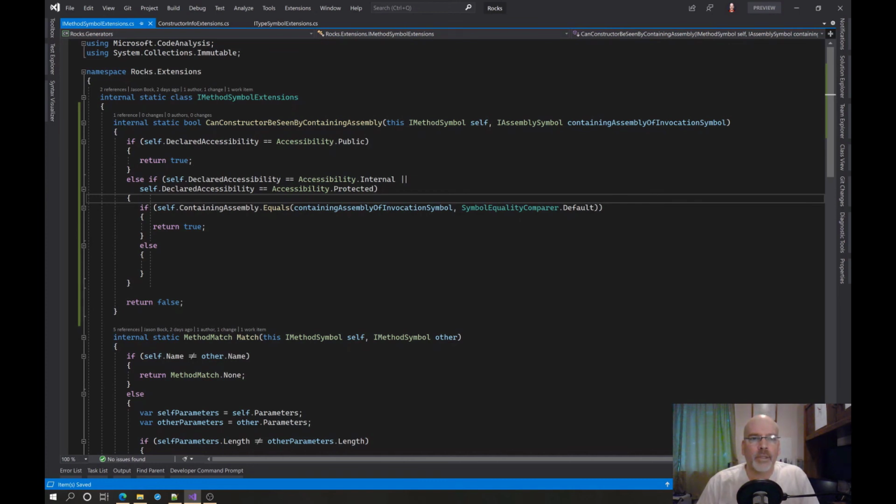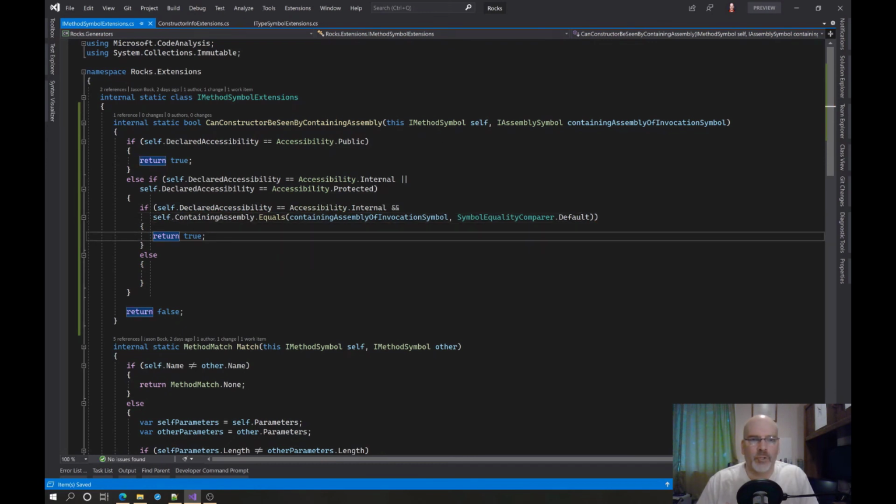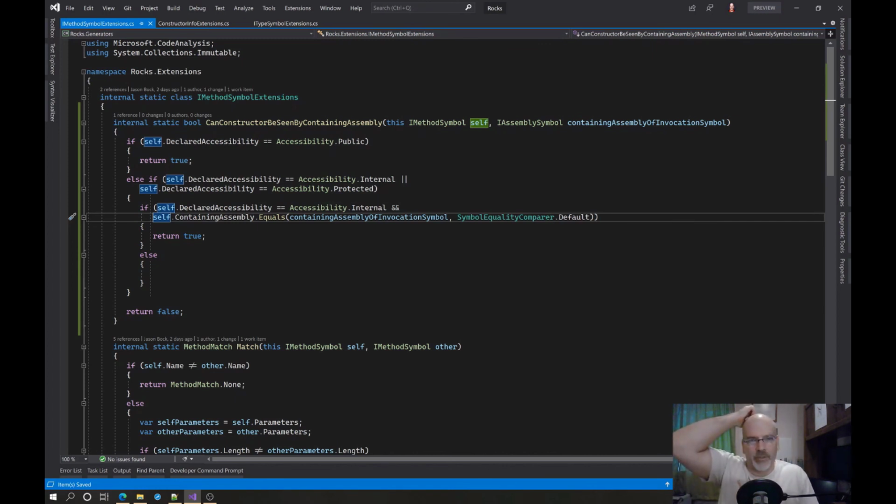So if it's protected, if self.declared accessibility is equal to accessibility internal, and that's okay. Okay. Or you need to say, does internals visible exist in the containing assembly, and the name is equal to the same name of the containing assembly of invocation. Because reasons. Okay. Now, if it's protected, then I think we need to check the parameters, maybe, possibly. I'm not sure. Do you? Do you care?